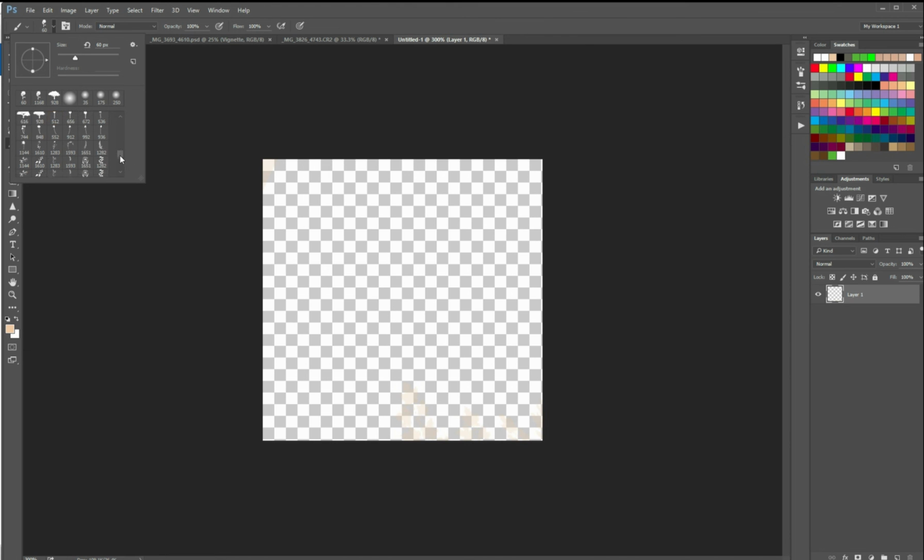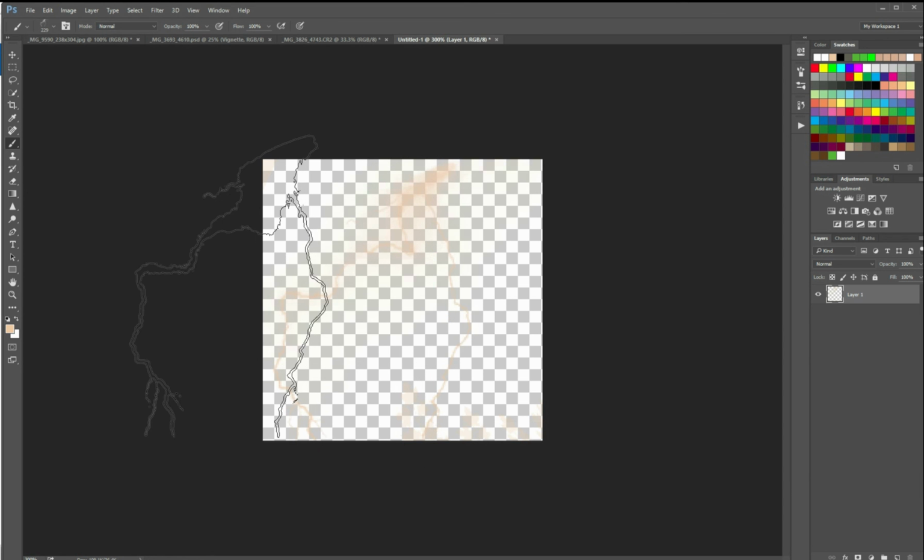And there you go. Notice now in my brushes window, I have that little lightning pack of brushes. And that's pretty much it. That's how you download a brush.